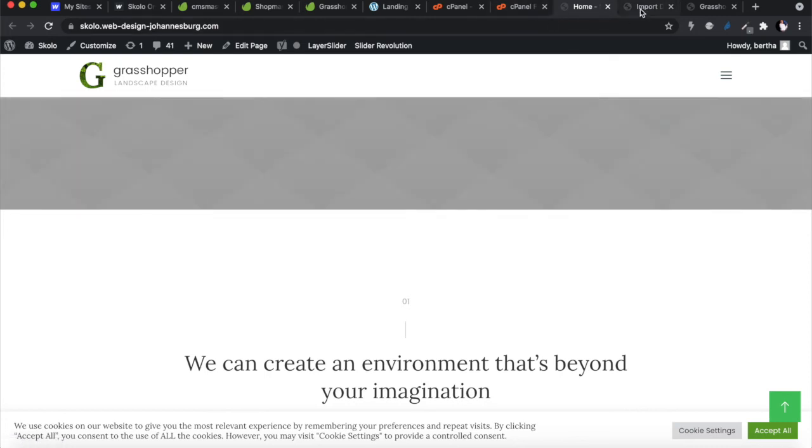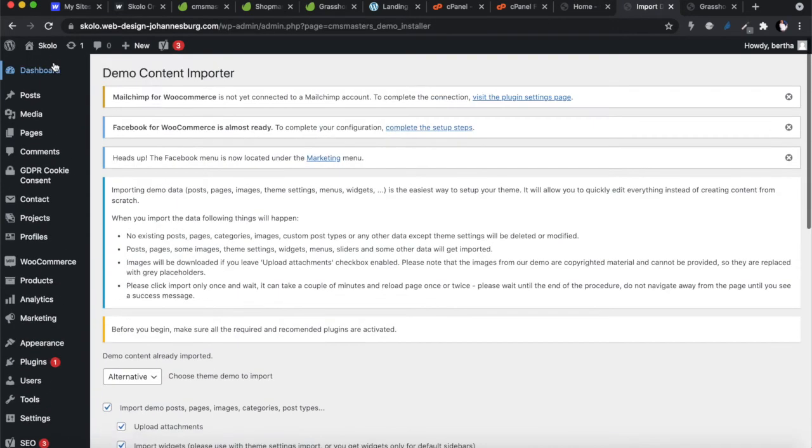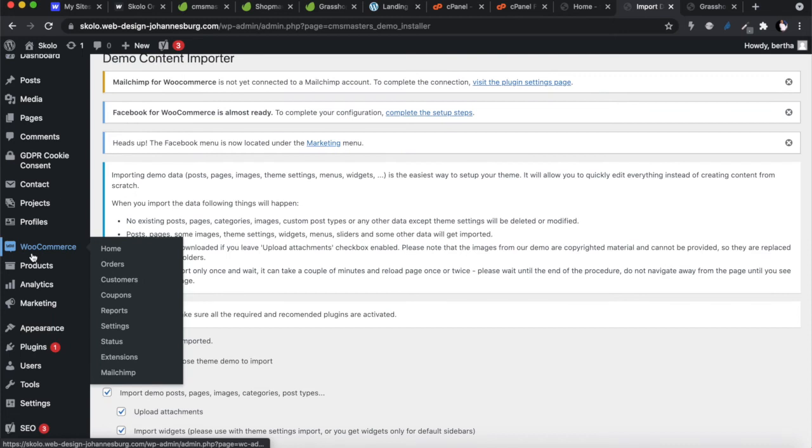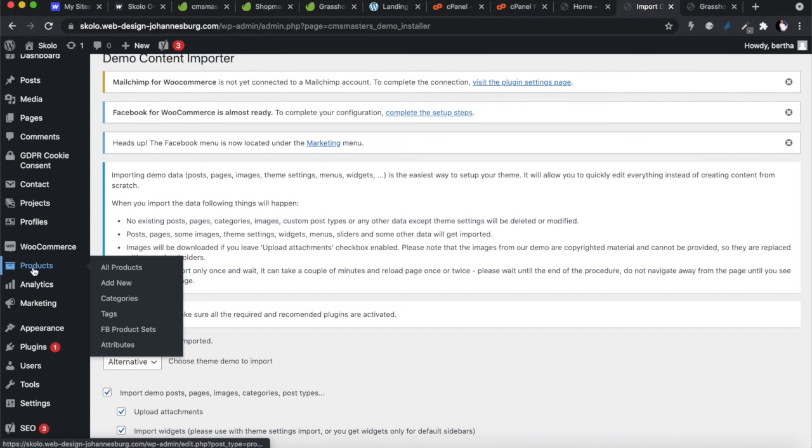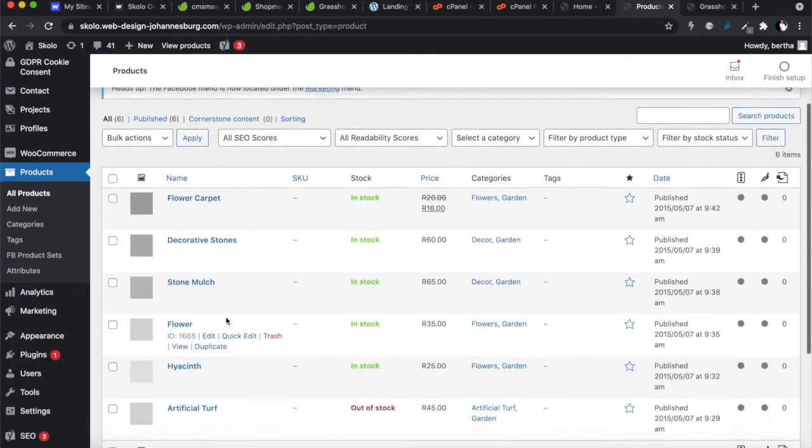Now, what you want is to go back here. For e-commerce, there are two places where you want to make edits. The first part is your products. So you click on products there, and you can see the products that have been added with the theme.